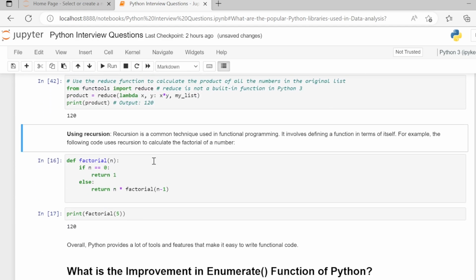Using recursion. Recursion is a common technique used in functional programming. It involves defining a function in terms of itself. For example, the following code uses recursion to calculate the factorial of a number. So we are defining a function factorial which takes one argument. If the value of the argument is 0, we return 1. Else, we return the argument multiplied by again calling the same factorial function with the original argument reduced by 1. This process is repeated.